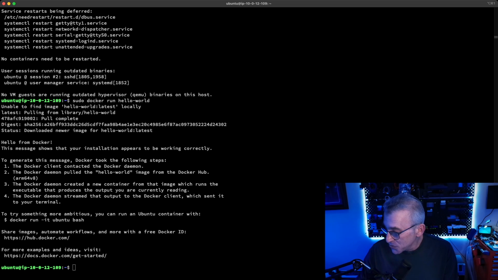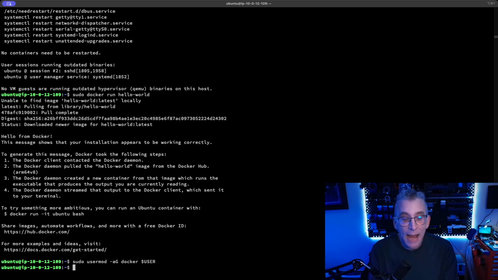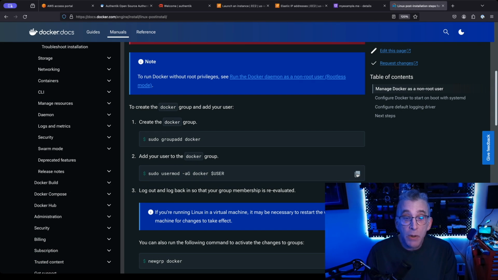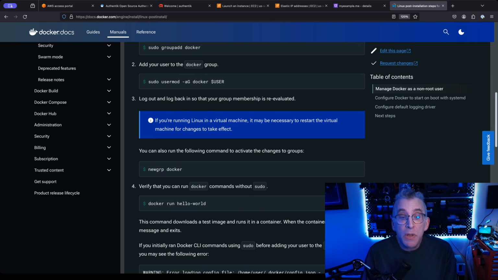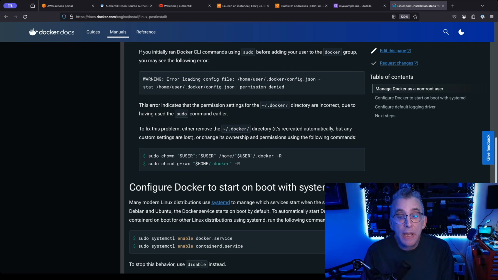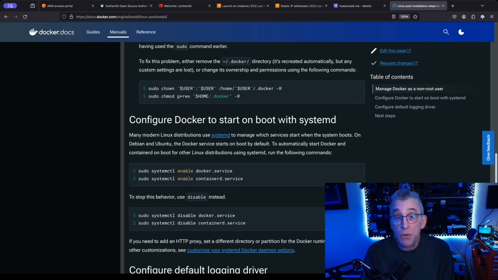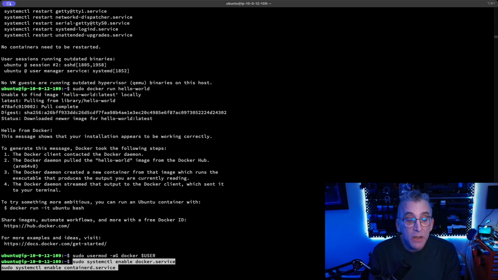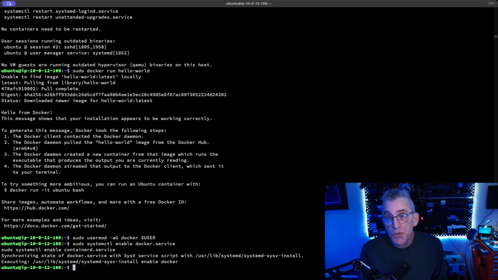So I'm just going to copy this one. And then back to the console, I'm going to paste this in. That adds my Docker account to the group. And then I'm just going to go ahead and run back to the web browser, and I'm going to go ahead and scroll back down to the configure Docker to start on boot with systemd. I'm just going to click these commands and then paste them in.